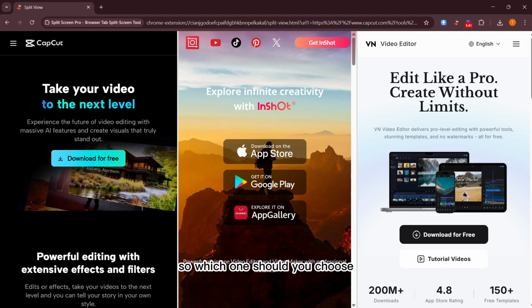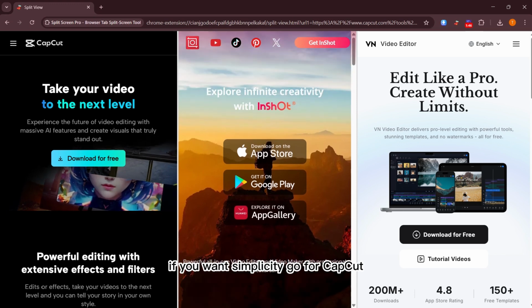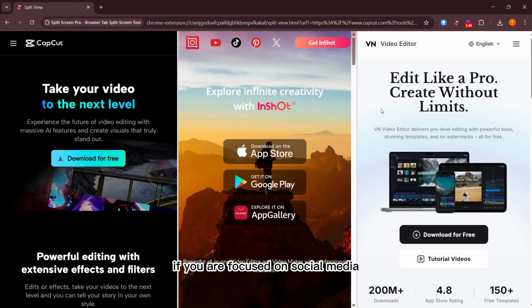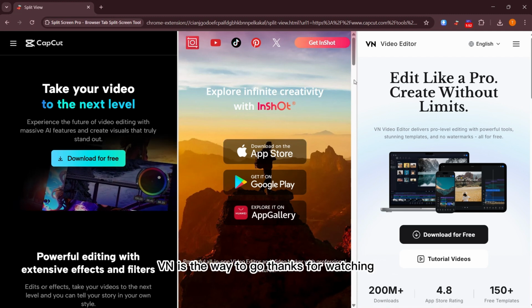So, which one should you choose? If you want simplicity, go for CapCut. If you are focused on social media, InShot is your best bet. For more advanced editing, VN is the way to go.